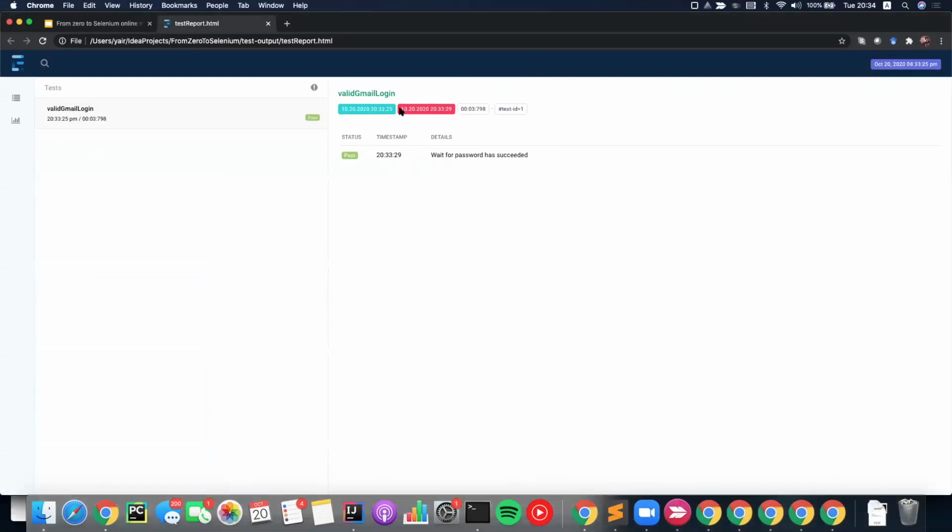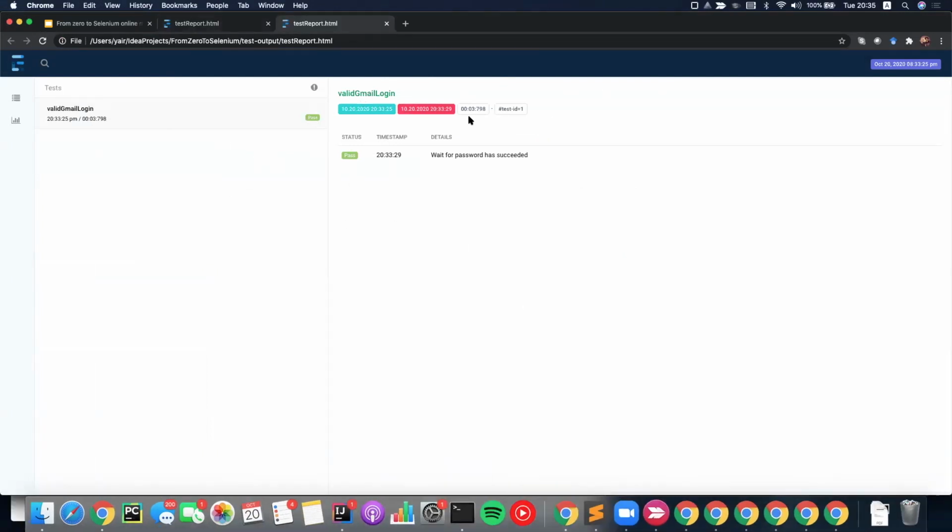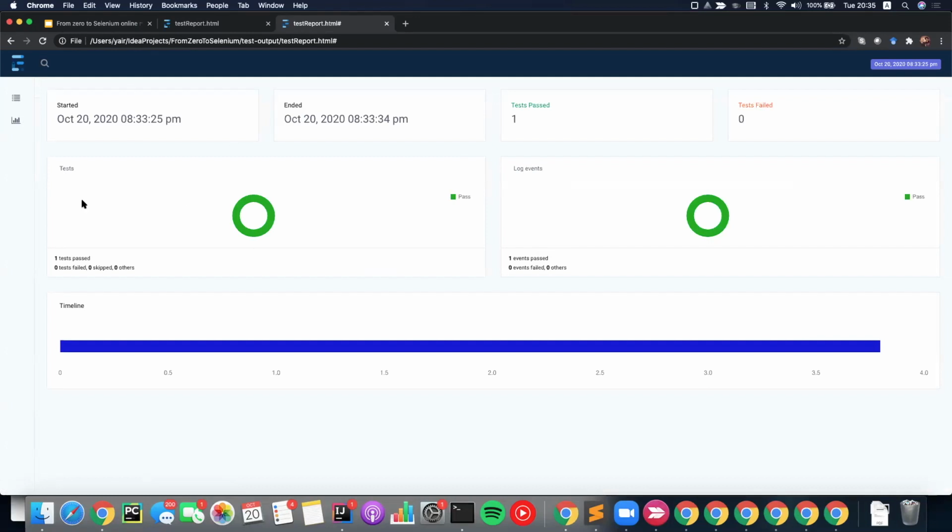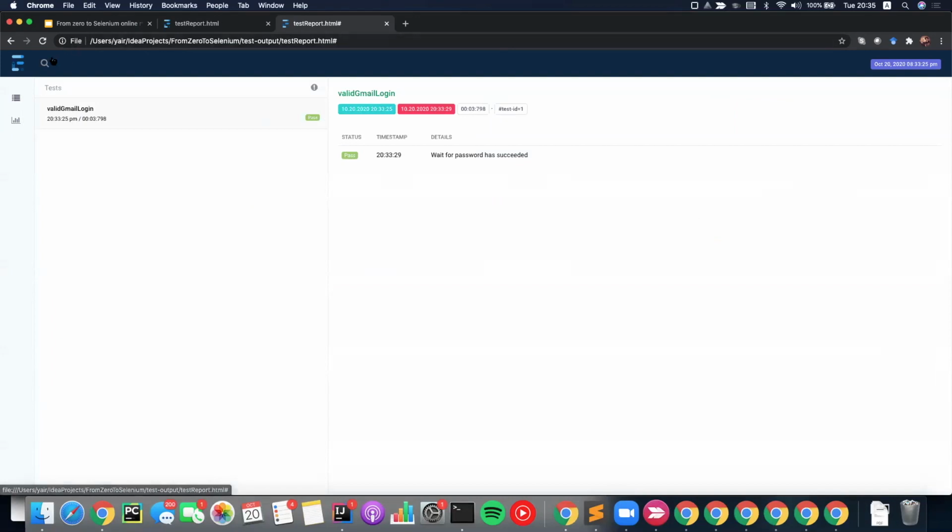Now you can see the extent report. It has only one step because our test has passed, and this is the only step that we reported to the report. You can see that we have the timestamp, the details, and etc. Also, you can see that we have the statistics, we have graphs, and the execution time. We have search. Extent report is really nice and easy to use. I highly recommend you to check it out. Of course, you can add a screenshot to the extent report and everything. You can find the documentation in its website.